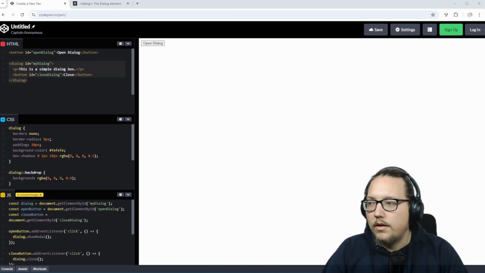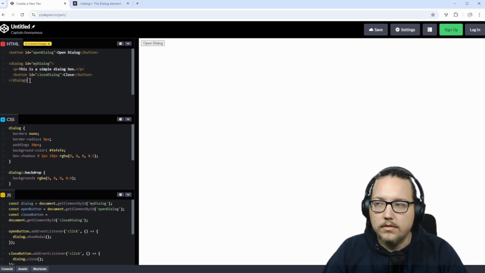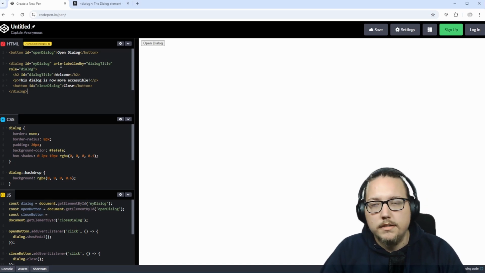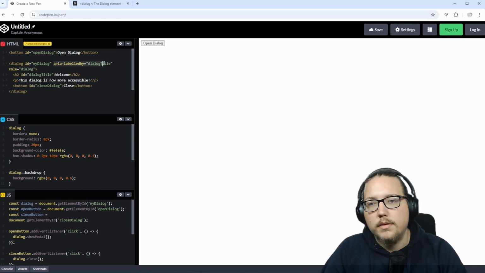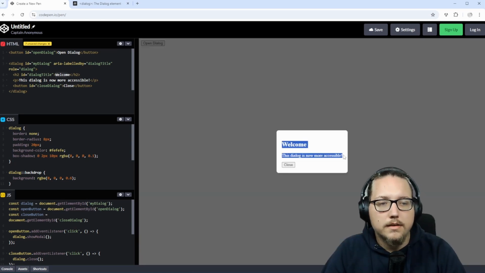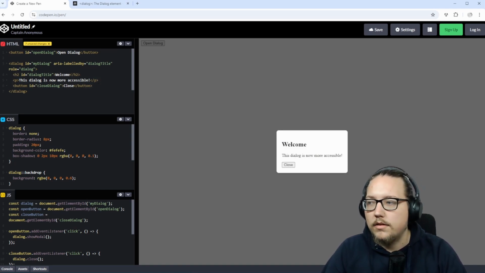We go now a little bit deeper into adjustments for the dialog. We now add an aria-labelledby. That is good accessibility wise because it can be used by screen readers to explain what the user sees or what the dialog is made for. We have an H2 element that says welcome, and if you open this, you can already see it's a little bit more content. That means you can put whatever you want inside of it. There's no big problem.